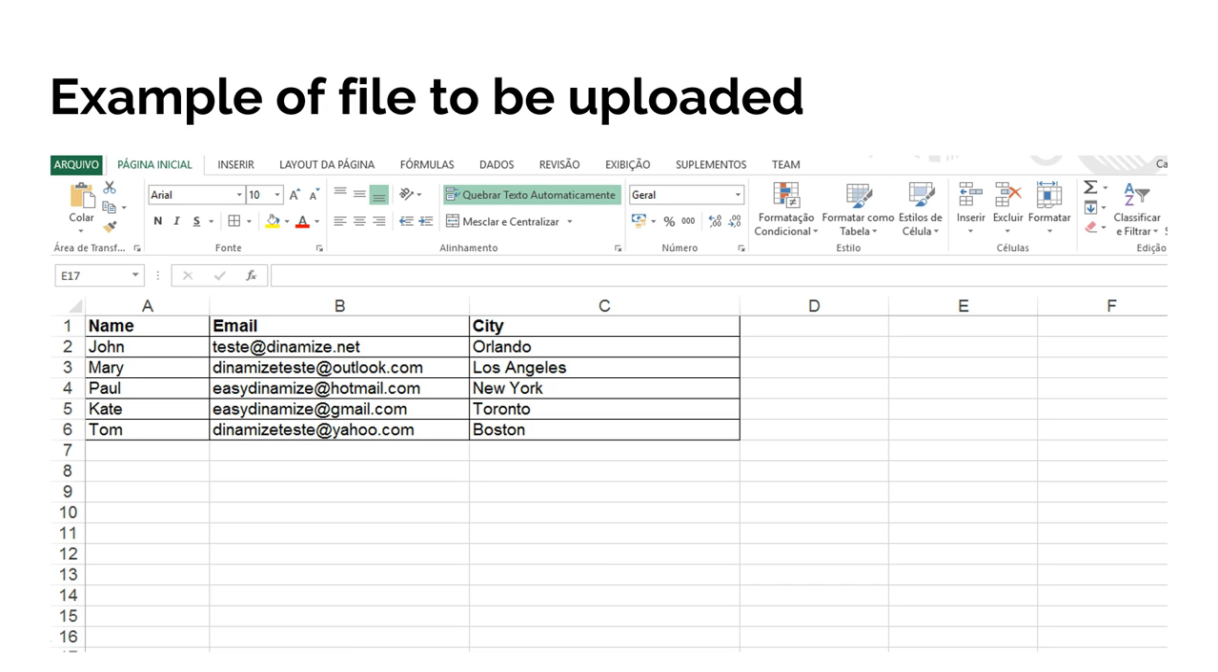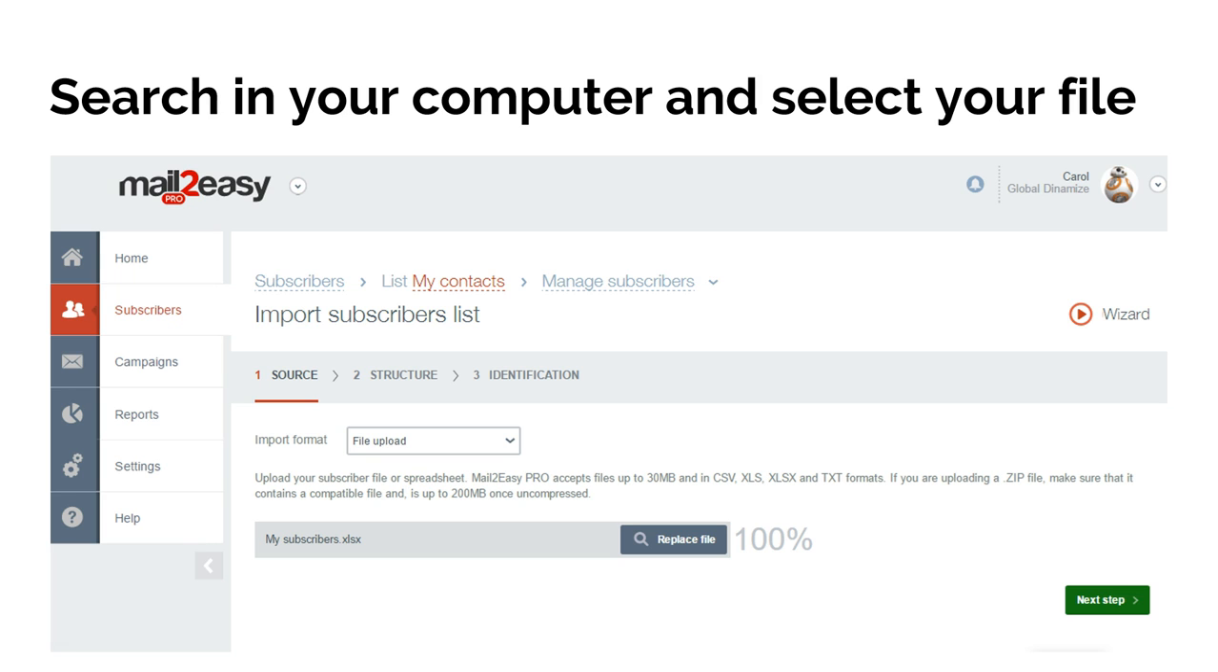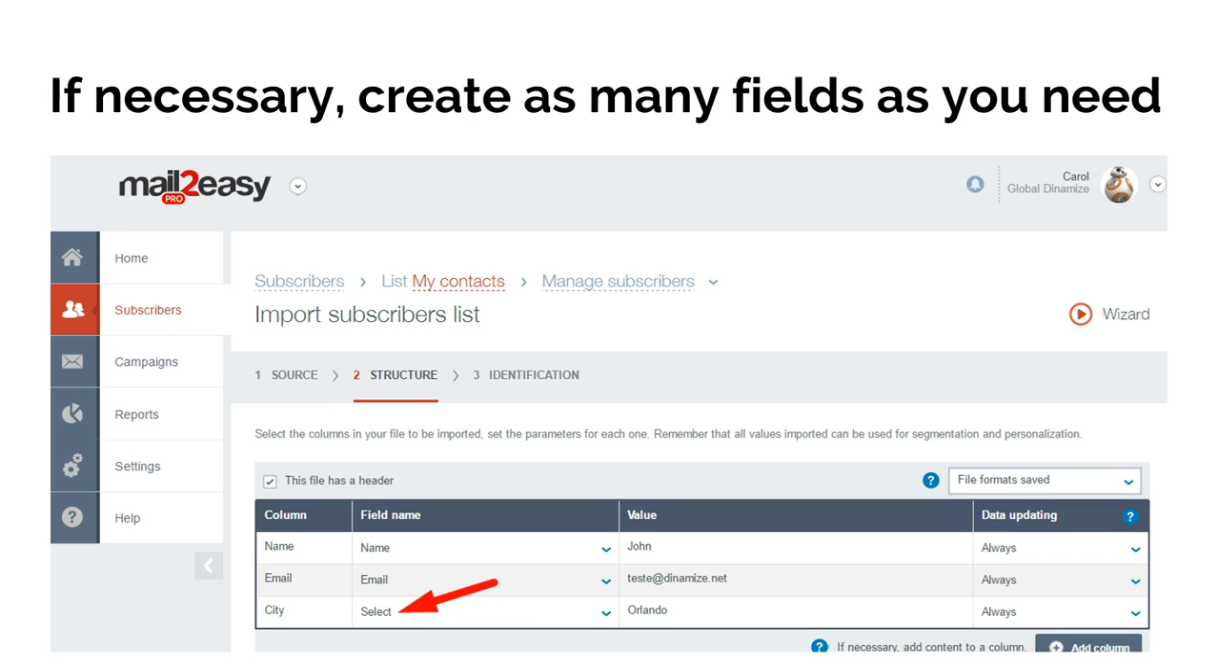The information is set in columns for name, email, and city, and each row has the information of a single subscriber. After we find our file on the computer and upload it into the system, we can go to the next step, when we set the structure of the file, relating the information to the fields in the system. As you can see, the column name is already related to the field name in the system, just as well as the column email, but city is not yet selected.